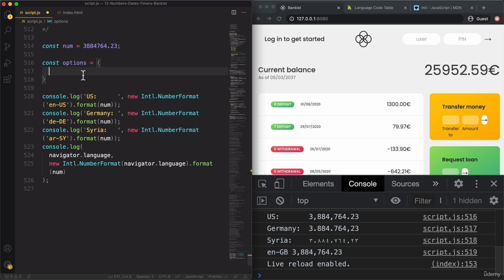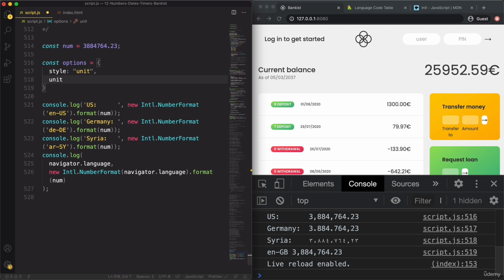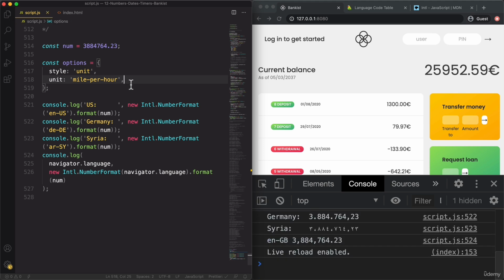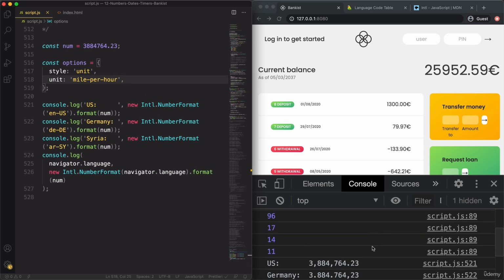It's no longer day or month or something like this, but instead we can specify the style, for example. And here we can say that this is a unit, and then we can set the unit property to something. And let's say mile per hour. And there are tons of units like this. And so as always, you can read more about the units that are available in the documentation. But let's see what happens now. No, but apparently nothing happens.